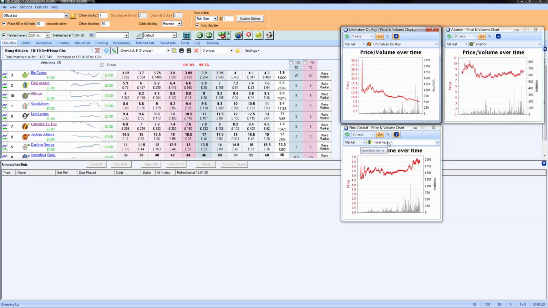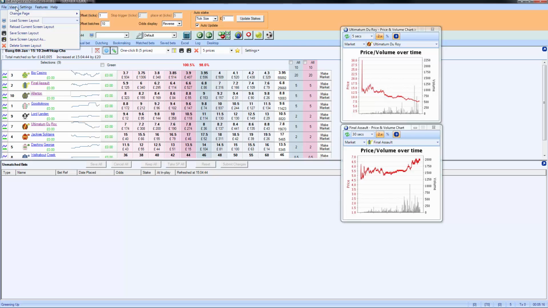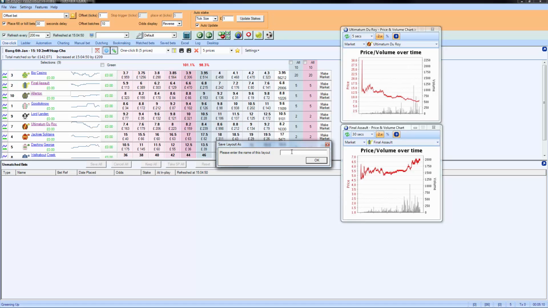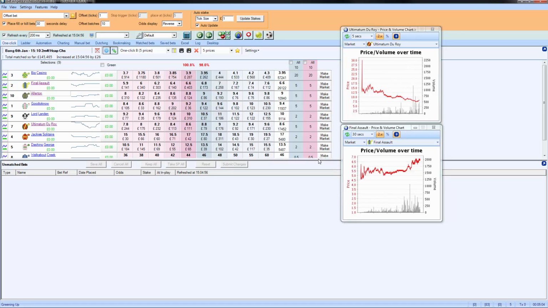And then when you've actually created a layout that you like, you can keep this layout. The way that we're going to do that is we're going to go over here and do View and Save Screen Layout As. So if we call this Peter's One Click Layout, then basically that saves that information for you.